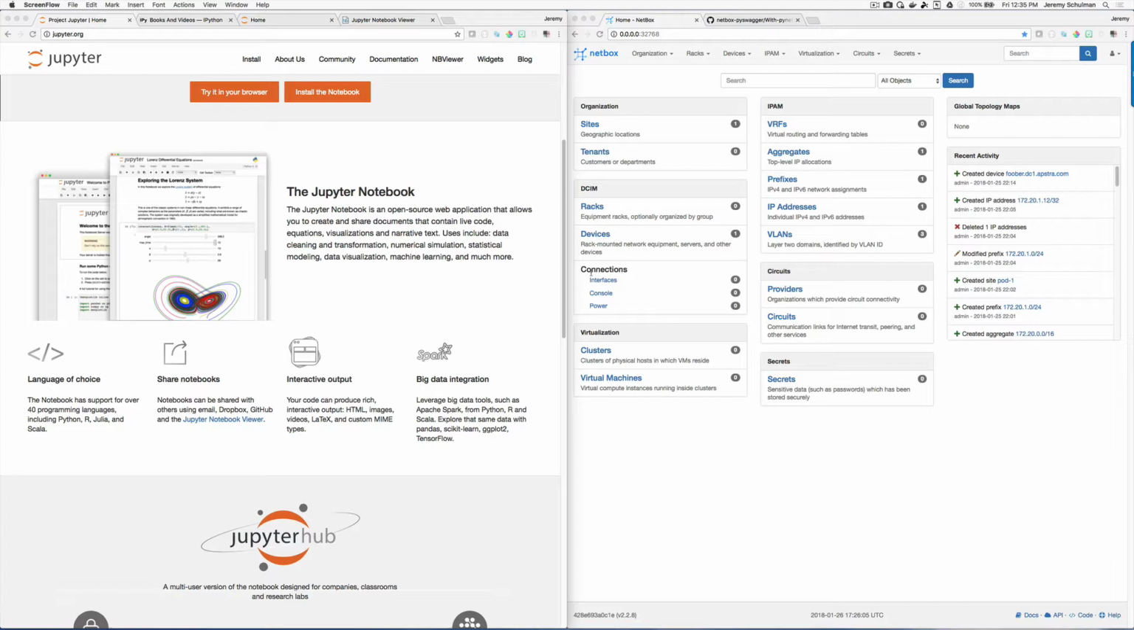So what is a Jupyter Notebook? Jupyter Notebook is an open source web application that lets you create and share documents that contain live code, equations, visualizations, and narrative text. So think of this as your notebook, but you can actually have snippets of code and run code in them. So what does an example look like?